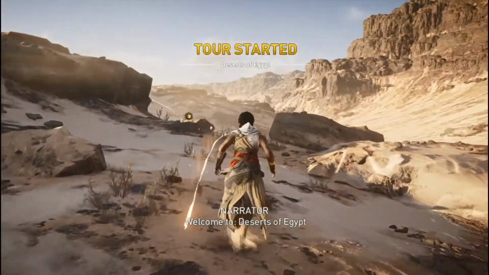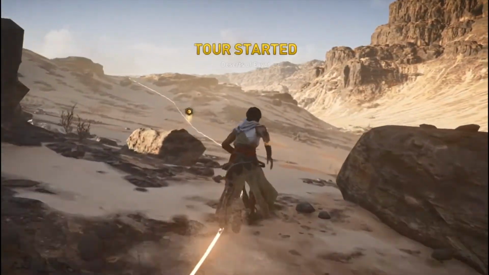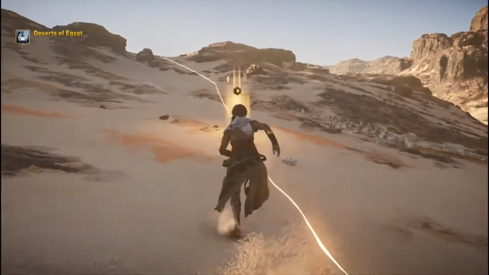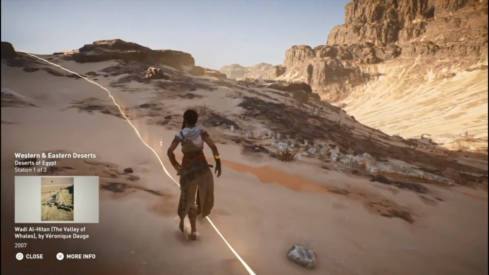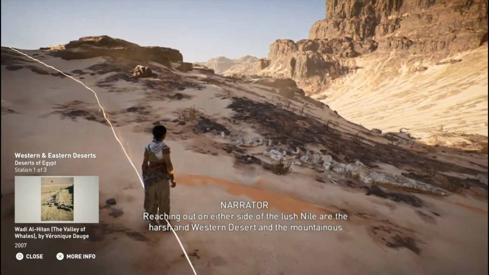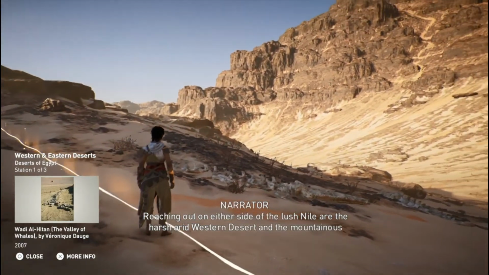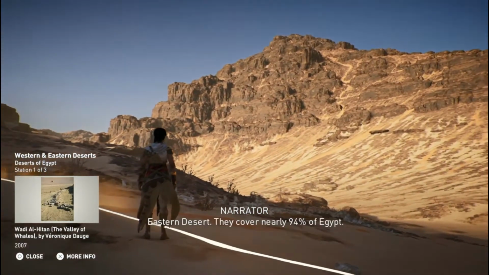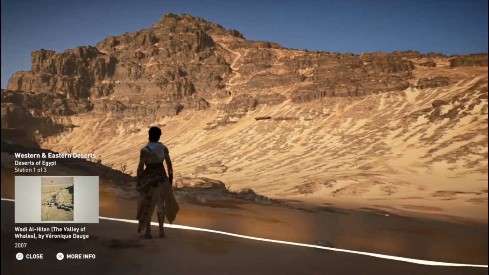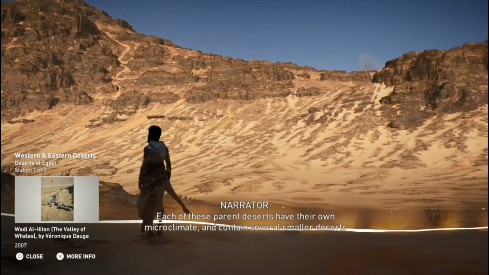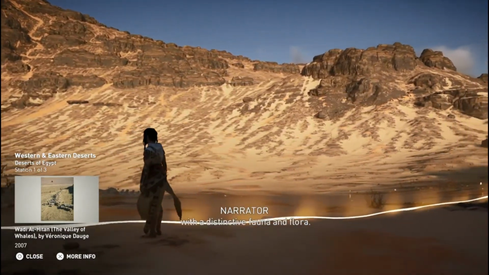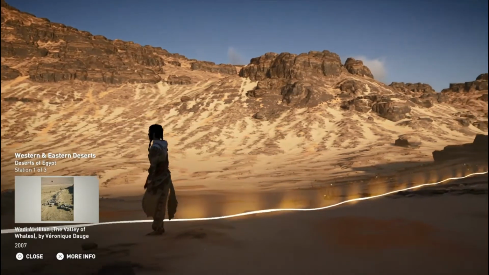Welcome to Deserts of Egypt. Reaching out on either side of the lush Nile are the harsh, arid Western Desert and the mountainous Eastern Desert. They cover nearly 94% of Egypt. Each of these parent deserts have their own microclimate and contain several smaller deserts with a distinctive fauna and flora.